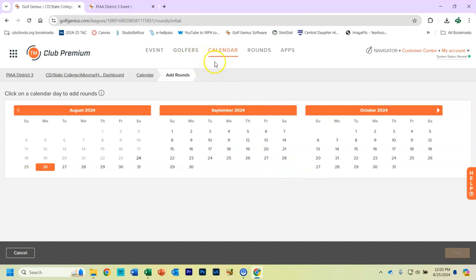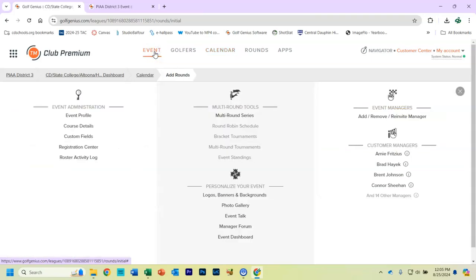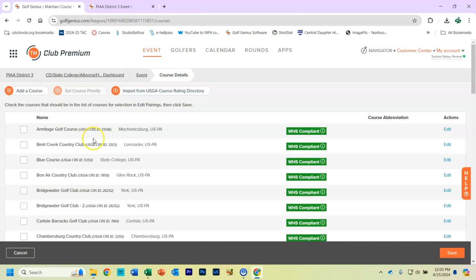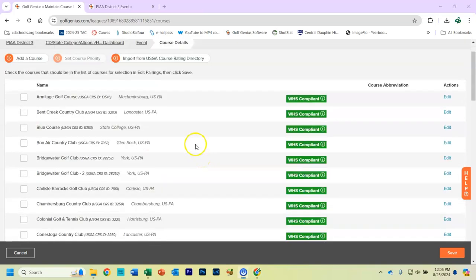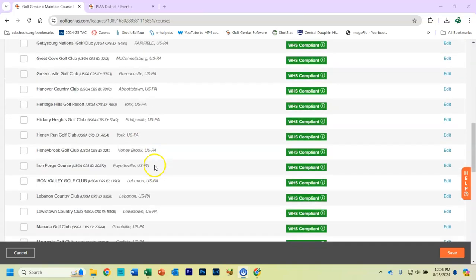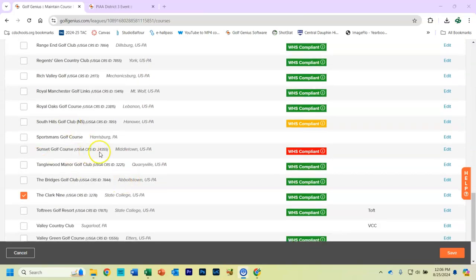The next thing that you want to do is under event itself. If it's an event I set up for you, I've already done this for you, but you'll need to set up the golf course that you'll be playing. So you click right here on the left-hand side where it says course details. This will pull up a huge database of golf courses that I've already added. The course we'll be playing is Scotch Valley, and you'll notice it is not listed in this list.